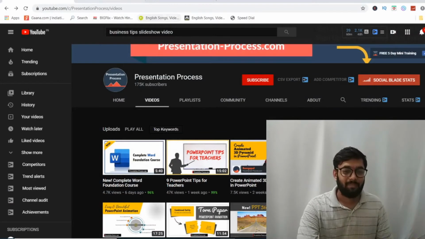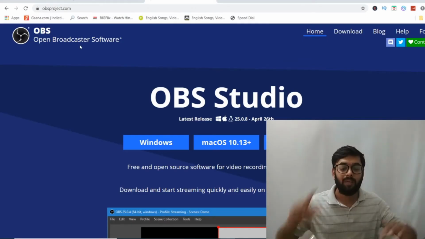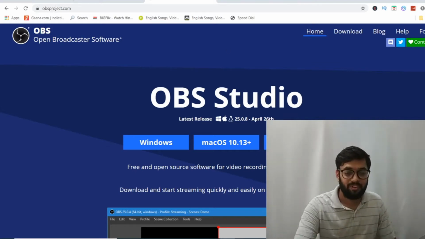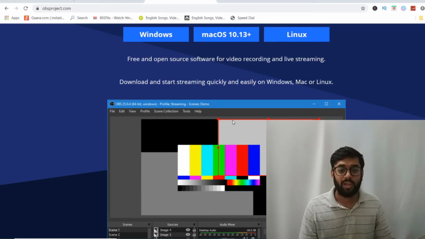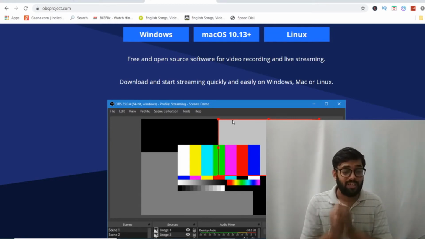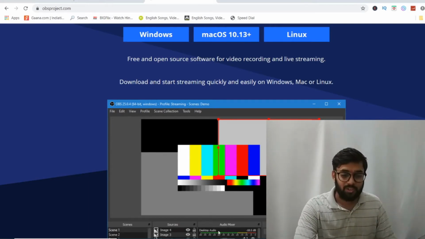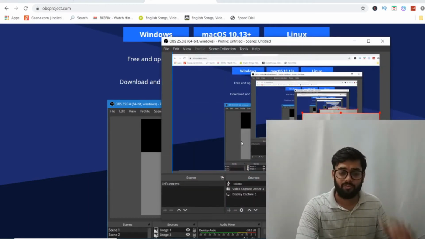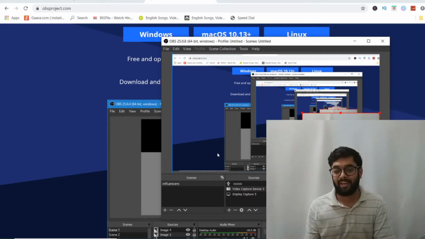Okay, the second step is that you just need to go to this website which is known as obsproject.com, and you need to download this software which is known as OBS Studio, which is a screen recording software. This is the particular software which I am personally using to record my screen now. This is how the software looks. It's really easy to use this software, almost even a kid can do it.